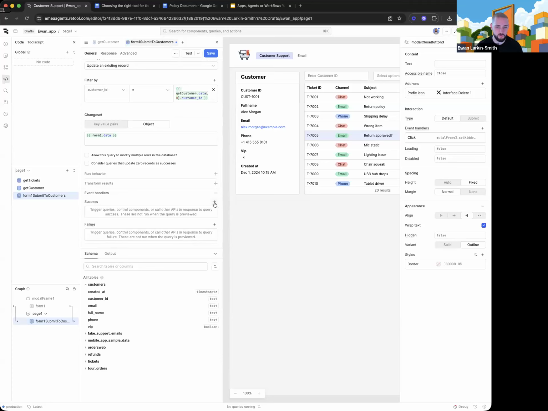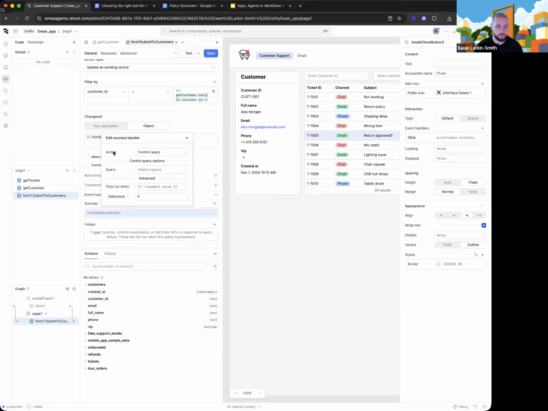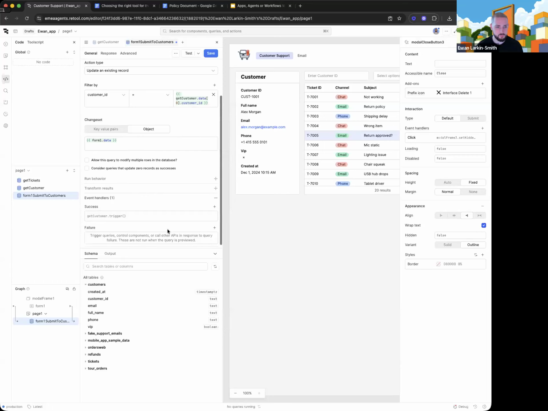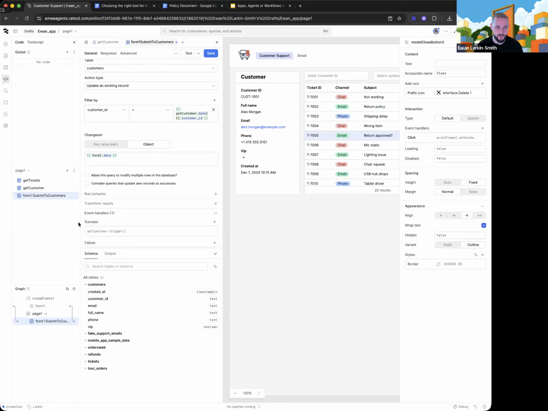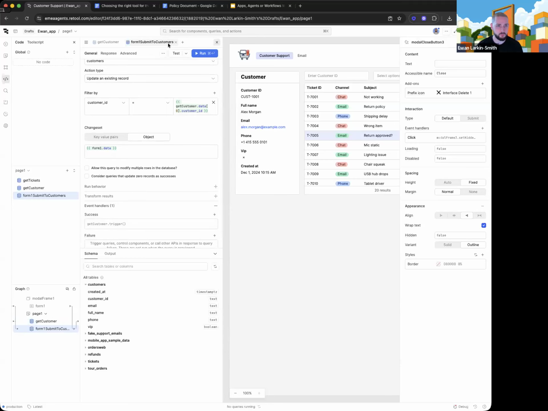We're going to press the plus on success. And we're actually going to attach the query that says get customer. What this does is when we write back, we're going to need to retrieve the most recent write back, so it will get the most recent version of the customer in that table. Once this is all configured with that success handler, we're going to click the save button in the top right-hand corner. And that should all be done.